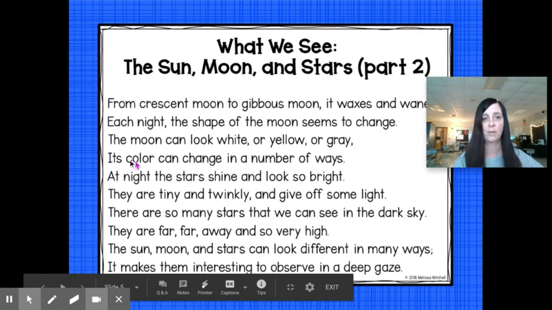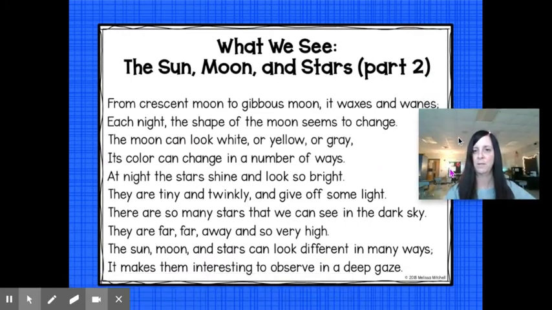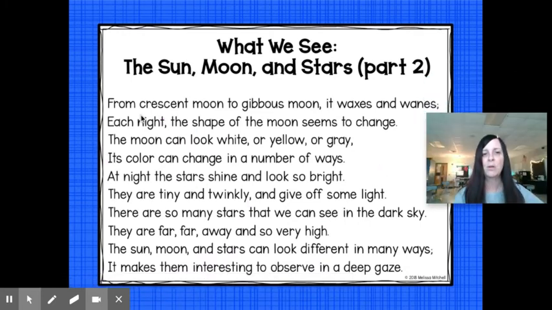This is part 2 of the poem. I'm going to move my video down here. From crescent moon to gibbous moon, it waxes and wanes. Let's see if there's an adjective in that sentence. Yep, crescent. Crescent is the name of a shape. So when you're thinking of adjectives, think of what shape is it? What size is it? What color is it? What other words would you use to describe what you see in the pictures?